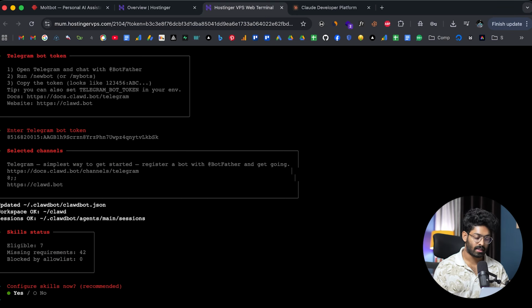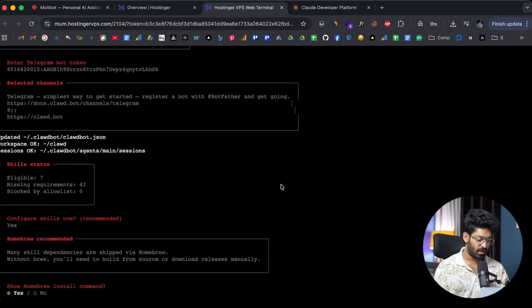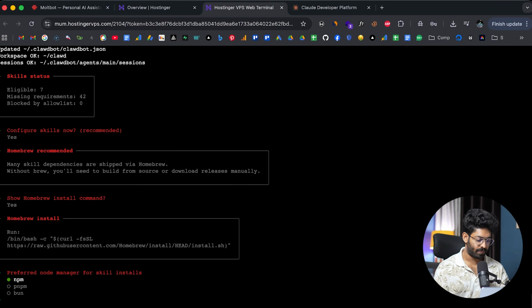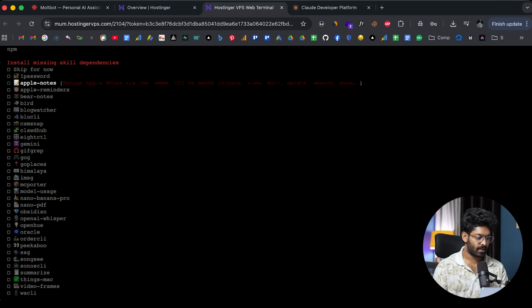And it is asking whether or not we want to configure skills now. Well, I'll just say yes for that. Hit enter. Show Homebrew. Yes. The preferred node manager, I'll keep it as npm. Next up, I can select and install some skills. So in this case, let's say if you want to add GOG for adding Google Workspace CLI, you have the option. And if you scroll through this page, you'll be able to find a bunch of different skills that you can instantly add.